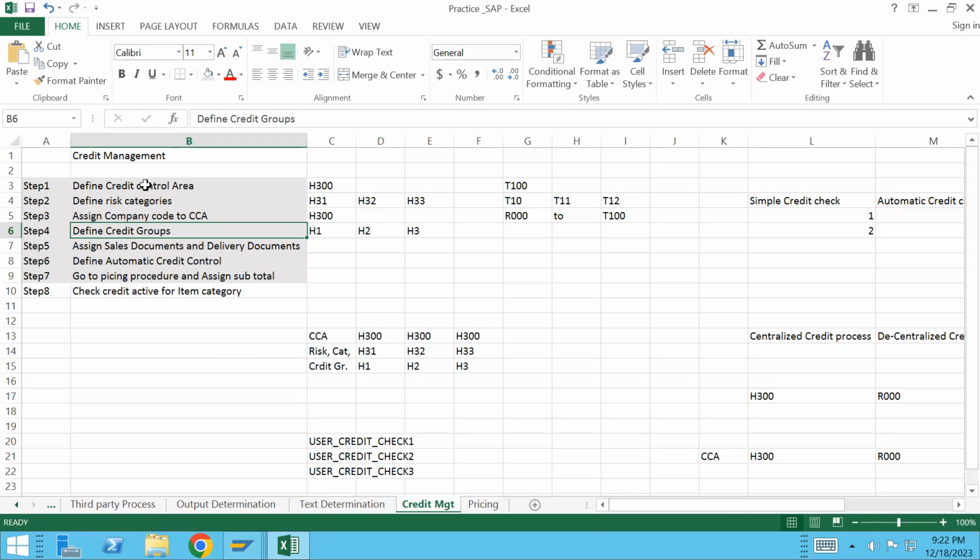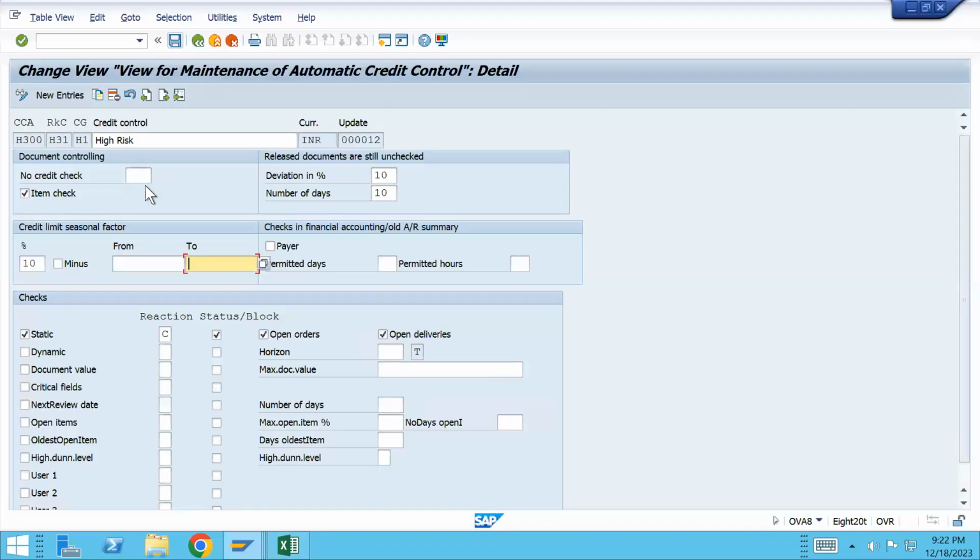They may ask, especially from an interview point of view, what is the difference between simple credit check and automatic credit check, what is the difference between static and dynamic, what is the oldest open item, what is the document value, and where we control it if the customer changes the sales order and I want to block the order. Likewise they will ask cross questions from any point of view.